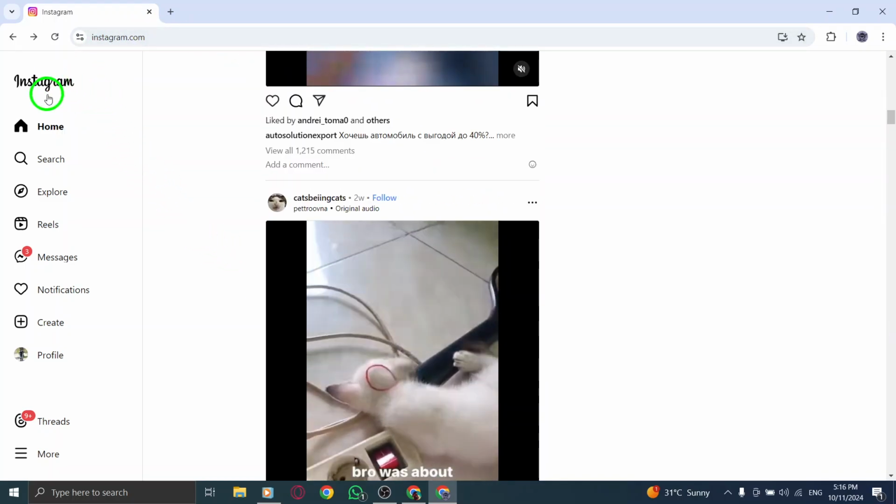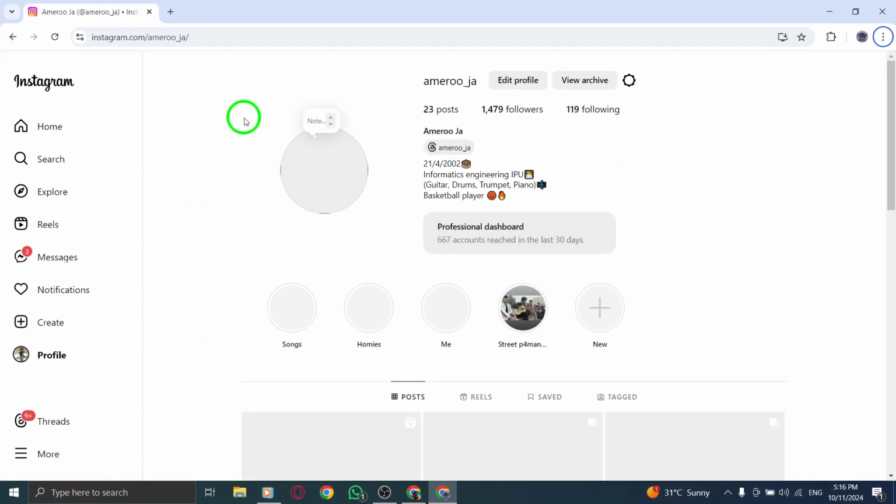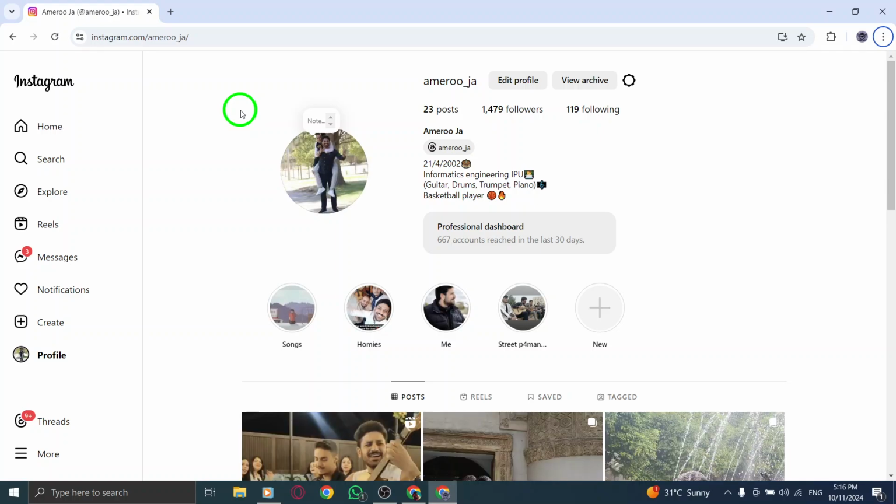Next, look for your profile photo in the left corner of the page. Click on it to navigate to your profile. This will bring you to a page showcasing all your posts, followers, and information about you. Once you're on your profile, it's time to grab your profile link.